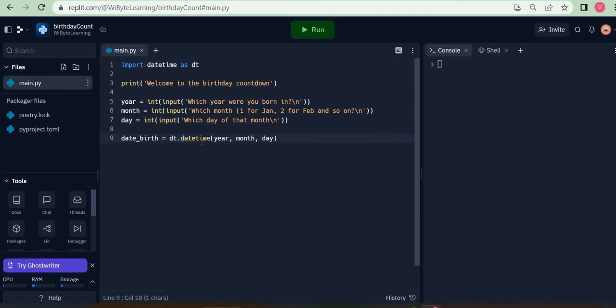Now, what exactly is the second datetime? Well, this is a function inside this module. Do not get confused by the name. One refers to the name of the module, one refers to the function. Now, this function is very special. It takes in these inputs, year, month, and day, which the user has provided, and it creates for us an object, which you're naming date_birth. Now, this will look confusing. I can imagine that very well, but nothing to get worried about. Once you write this, let's run this code and see what goes on.